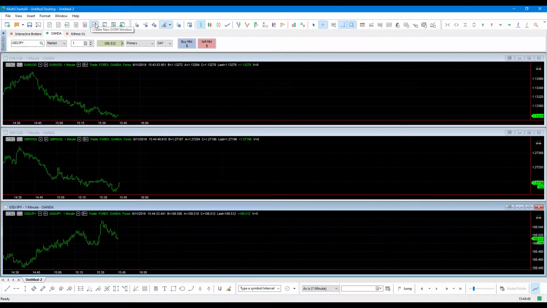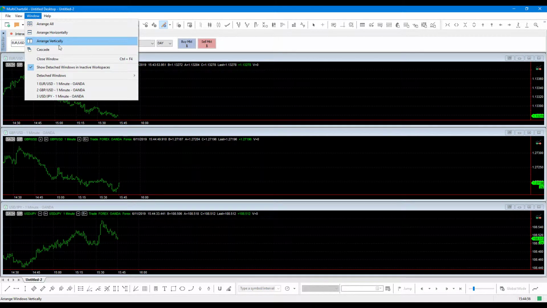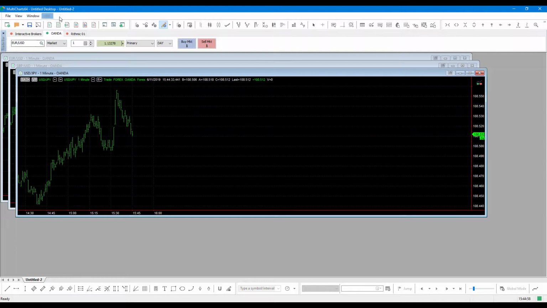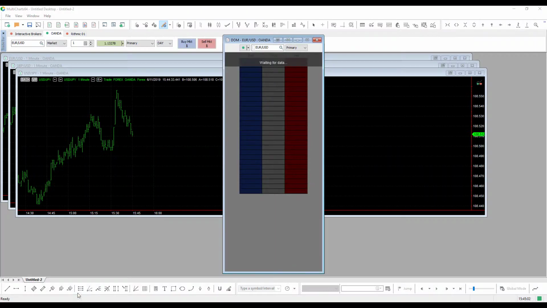You can even do this for things such as DOMs. Again, you can just open up a DOM window, find your contract there. I believe this should arrange. Let's take a look and see what happens here. No, it actually doesn't handle the DOM in the same manner as a chart.